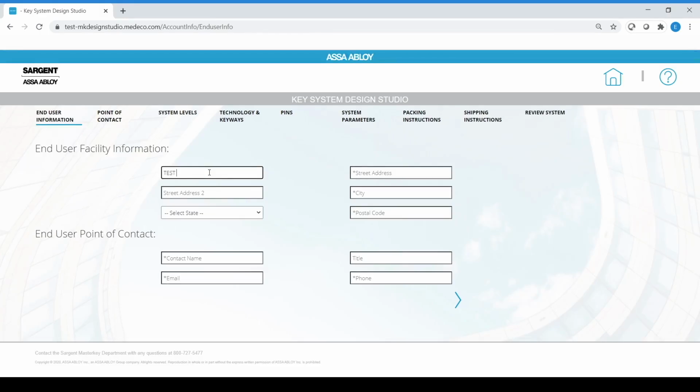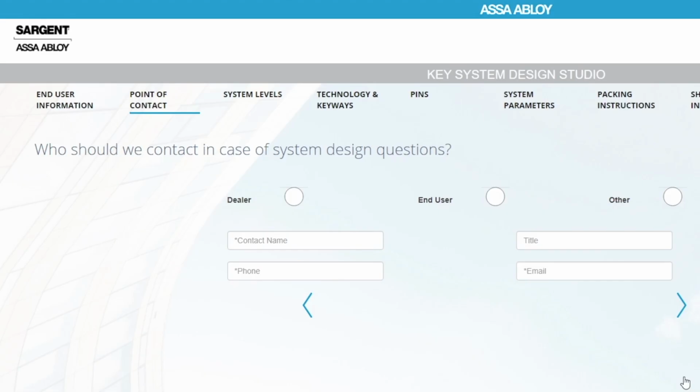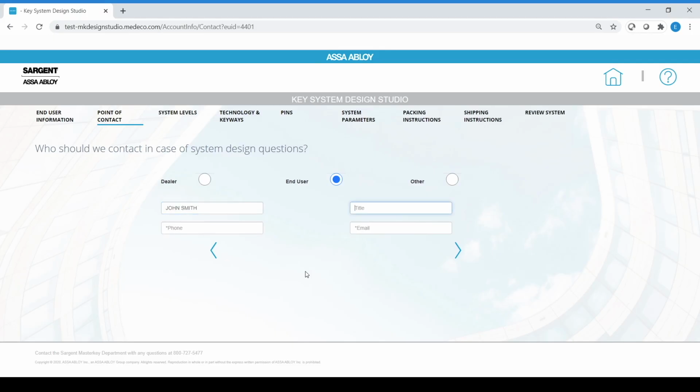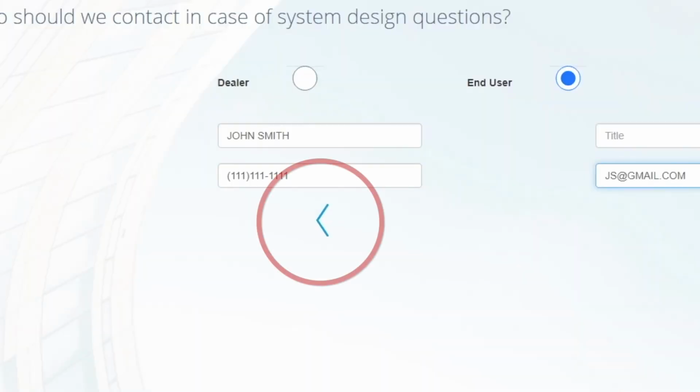The first step is to provide end-user information for the new system. After completing each required field, click the right arrow to advance to the next screen. On the next screen, enter the point of contact information in case there are questions about the requested system. Indicate whether this contact is the dealer, end user, or other. After completing each required field, click the right arrow to advance to the next screen. To go back to a previous screen at any time, click the left arrow.